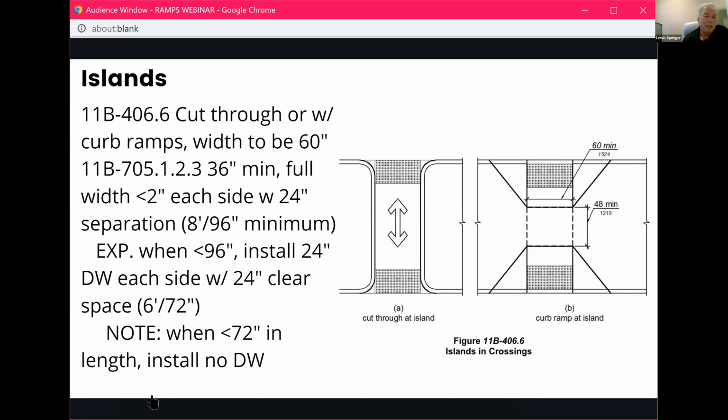So really, to me, a blended transition is anything less than 5%. And then a curb ramp is anywhere from 5.01% to 8.33%. Then, of course, obviously, if we get above 8.33%, it's a non-compliant curb ramp. So then islands are the other thing that connects pedestrian traffic with vehicular traffic.